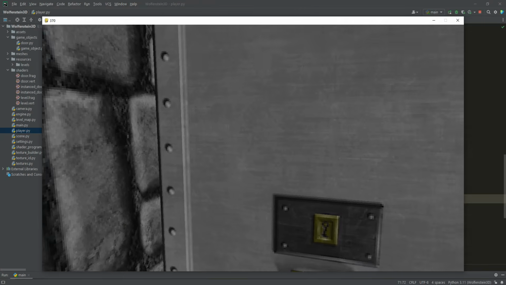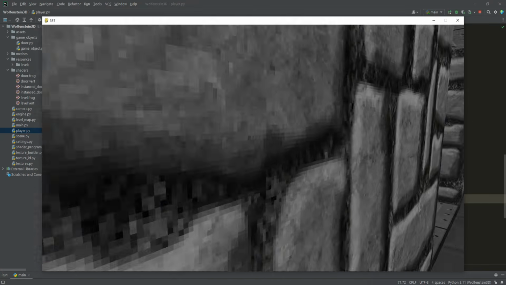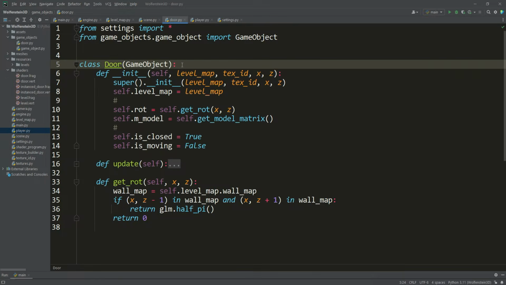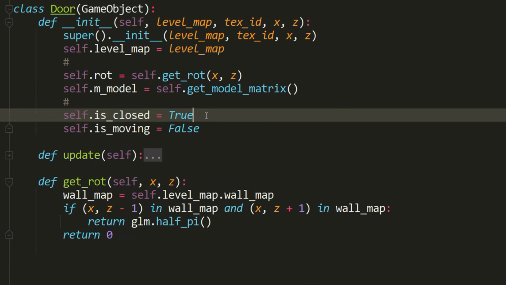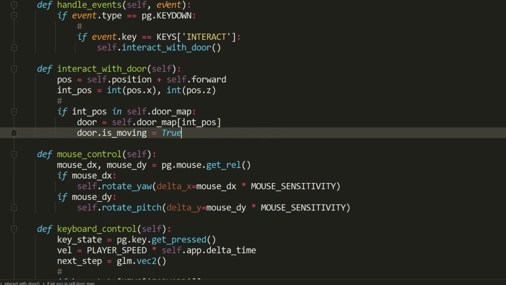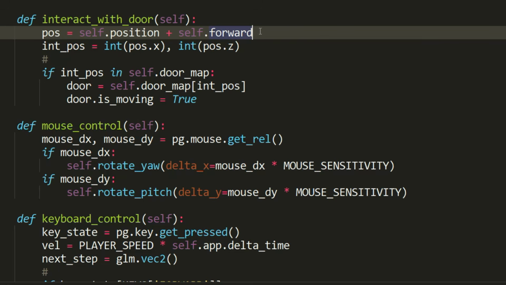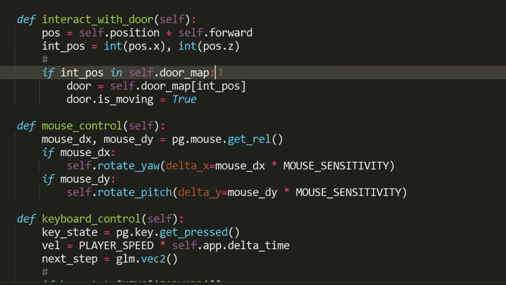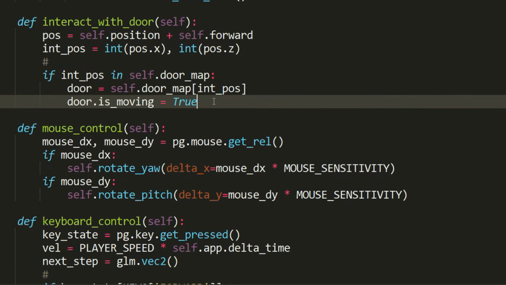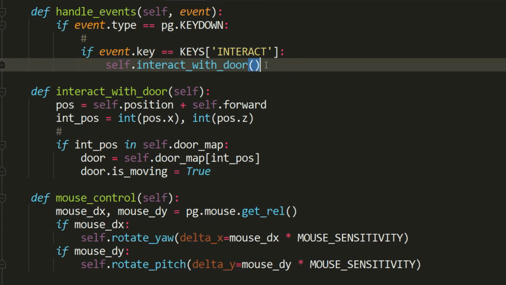But let's go back to our doors again, and look at the logic that will allow us to interact with them. For this, in the door class we will define two attributes, one responsible for the state of the door being closed or not, and the other whether the door is in motion. To interact with doors using the appropriate method, we just need to calculate the position of the tile where we are looking, that is, our position taking into account the forward vector. And if we look at a tile with a door, we activate its flag for movement. We will call this method when the corresponding key is pressed.